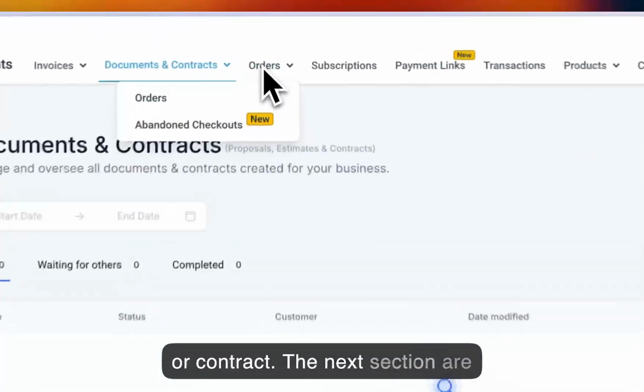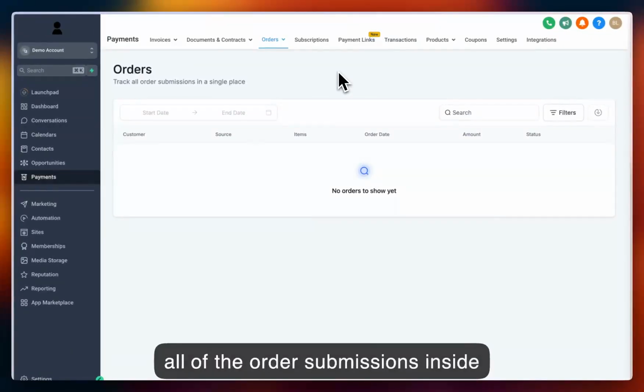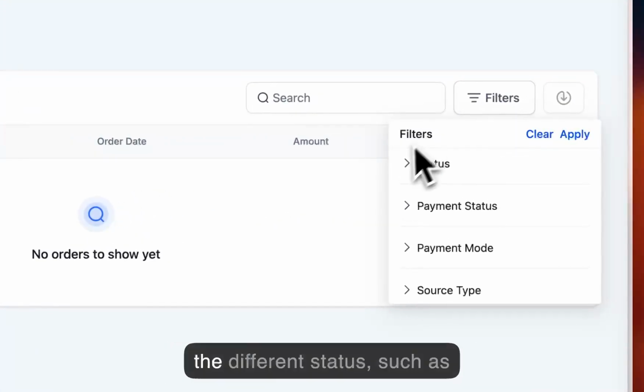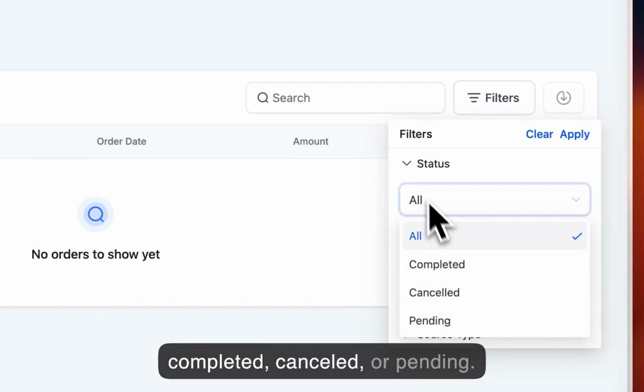The next section is orders. Here, you'll be able to track all of the order submissions inside of your account. You can filter by the different status, such as completed, canceled, or pending.